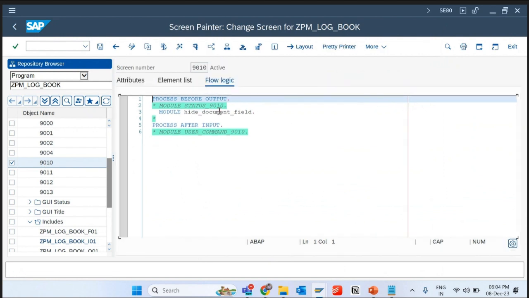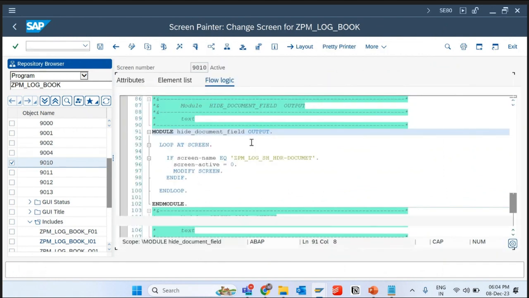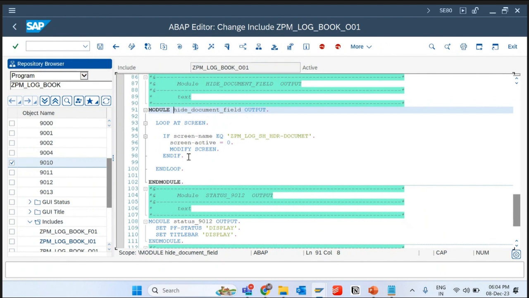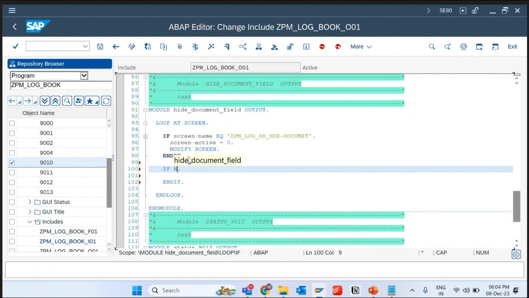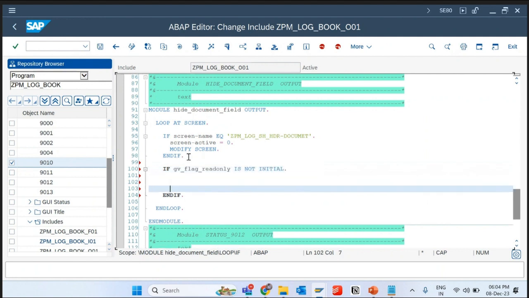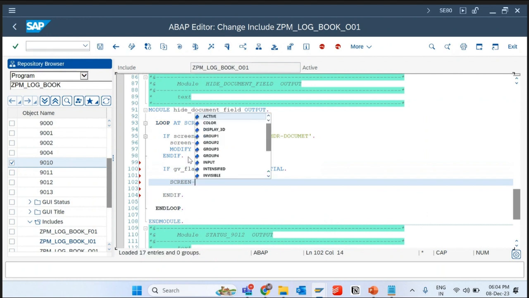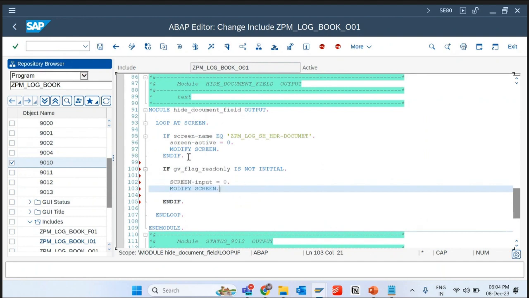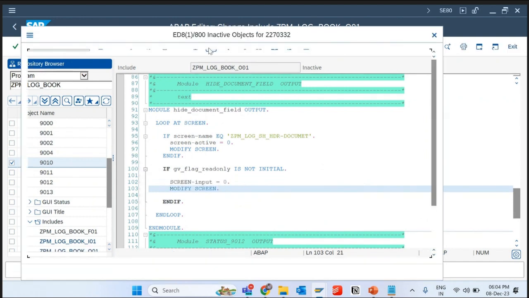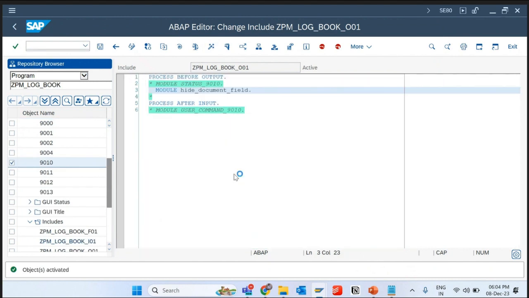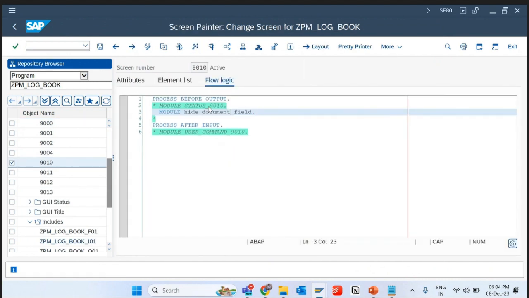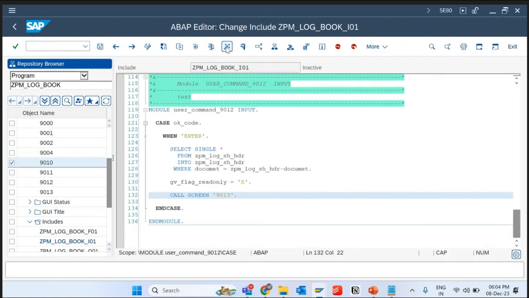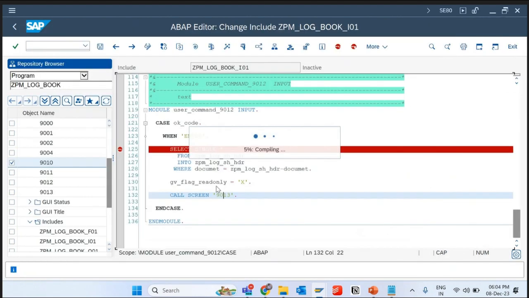Okay, and I'll go to 9010. This is my subscreen, and here, if GV flag read only is not initial, screen input equal to 0, modify screen. This is inside the subscreen. Okay, done. Now done. Okay, after that, what do I have to do?